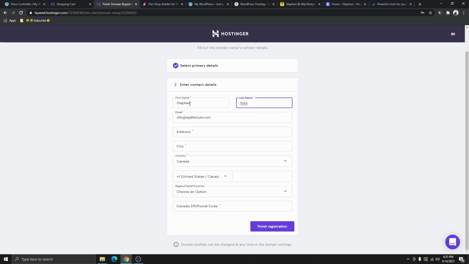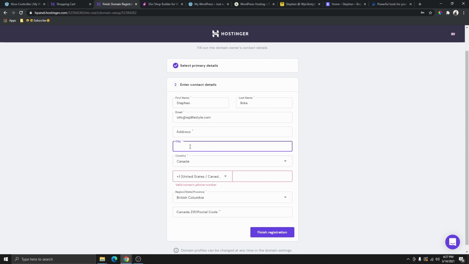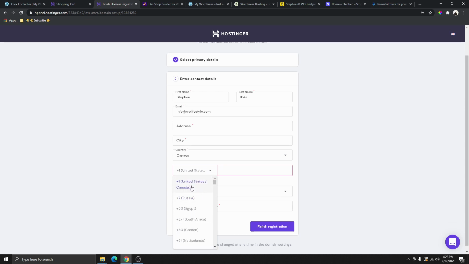So I'm going to change my name to Steven. I'm going to put my last name over here, and then I'm going to put my address and my city. What you have to do is to put in your address here, put in your city, and then over here, select your country code. So Canada and US, they use +1, so they use the same country code.